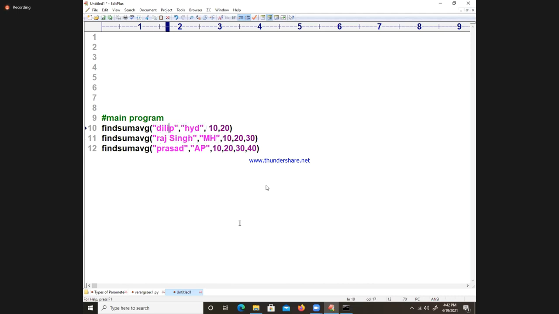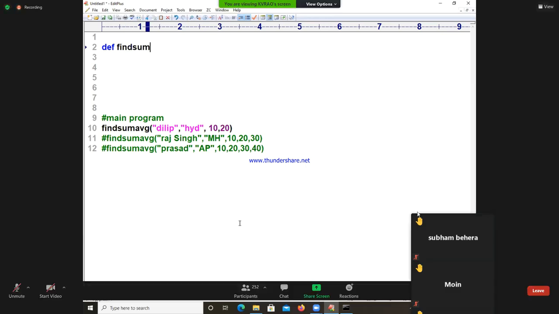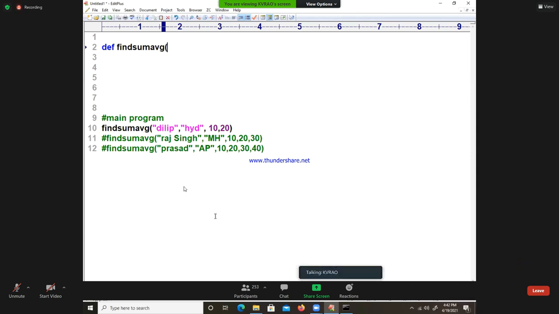After that, what am I writing? Variable number of values I am passing. Be careful. The first one, second one I will give as comment. This also I will comment. How do I write it? I am writing the definition: def find_sum_avg. Tell me, what is that now? Very good, Kaushal Tata, very nice, ma.